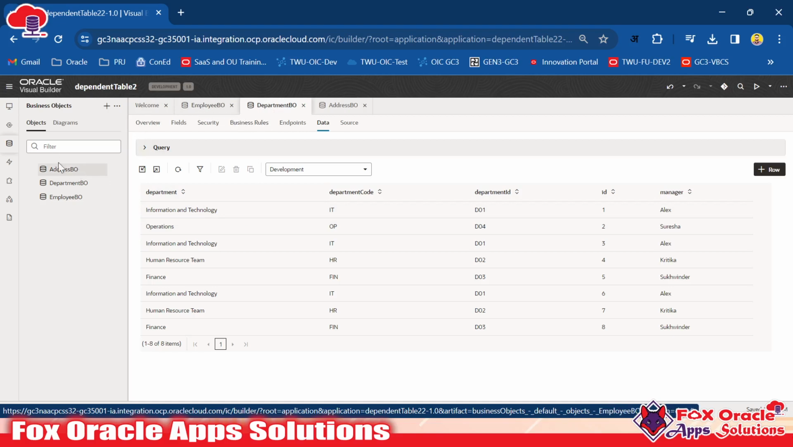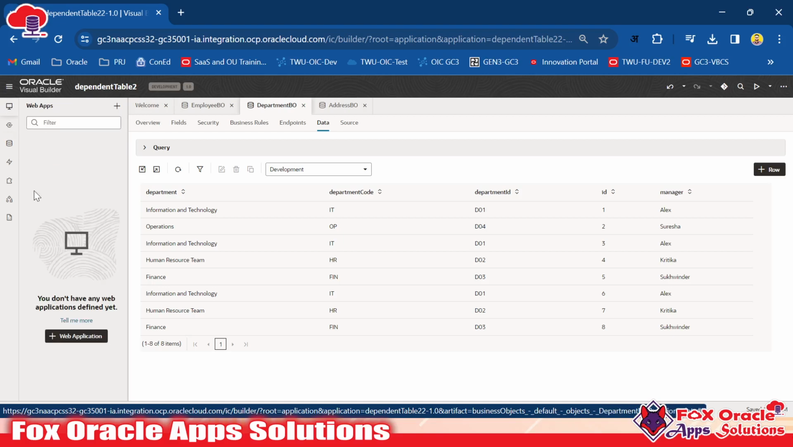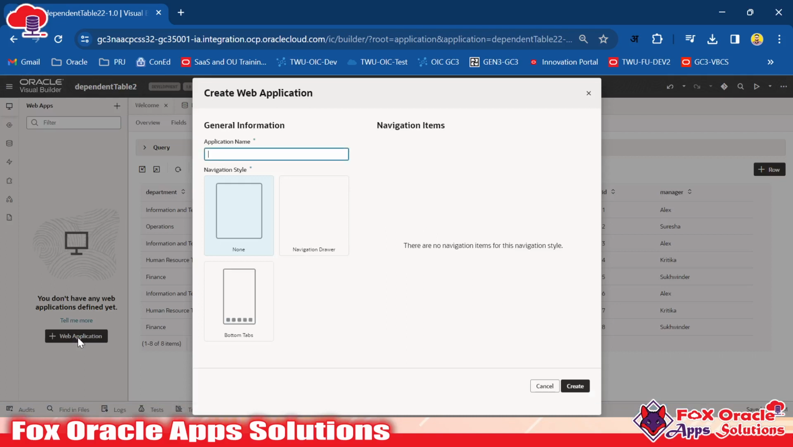So first we have to create the page. All these are business objects. For creating the page, we have to go to the web application, and in the web application we have to create a new web page. We can directly click here, or we can click on this plus icon. I'm just going to click here in the web application.